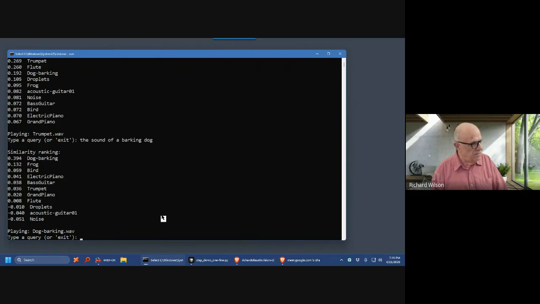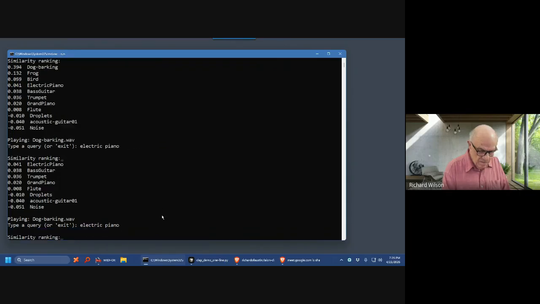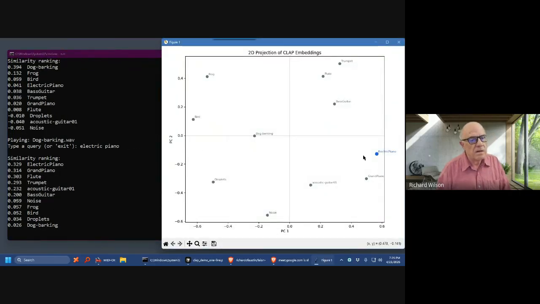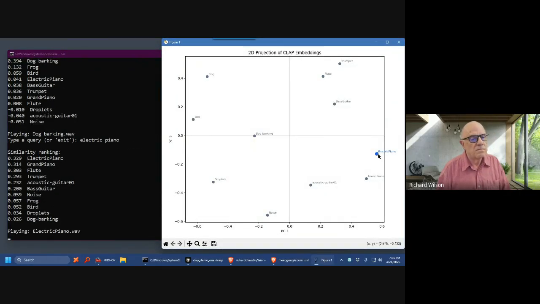Now, I examined the model extensively, so I tried to find out where it works and where it breaks. If I type electric piano, then it finds the electric piano. So I want you to listen to the grand piano and tell me if you hear a difference.